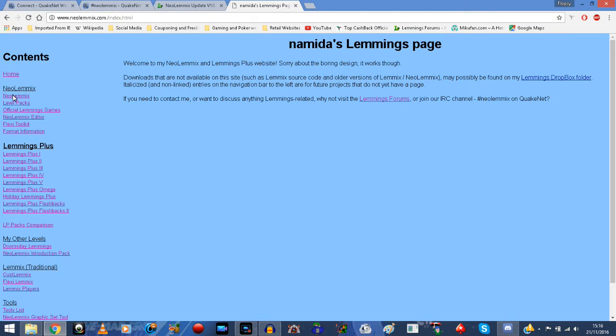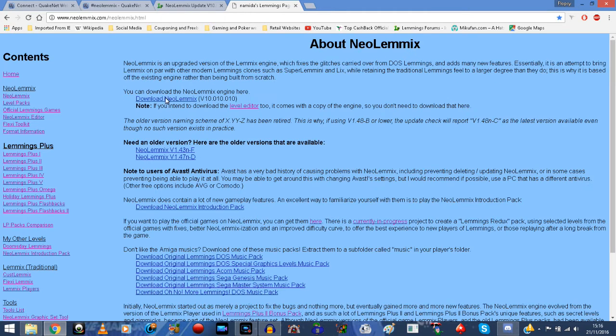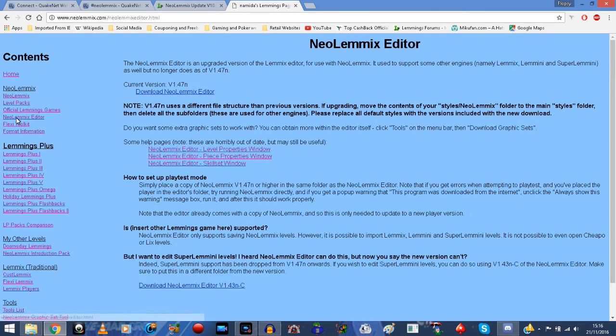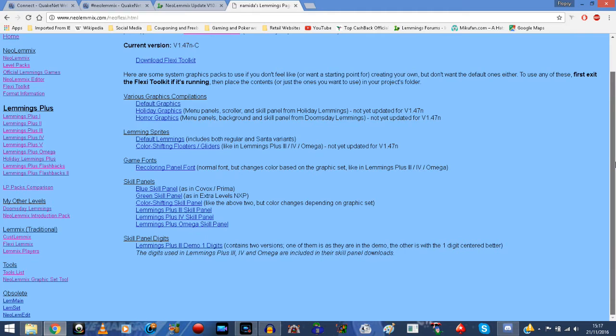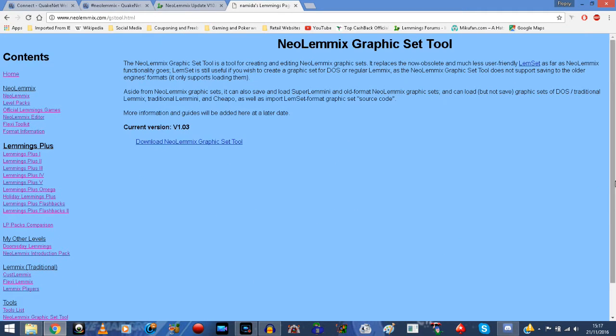And if you go to Lemmix, you can download Lemmix, and you can download Lemmix editor, and you can download the Flexi Toolkit, and where's the graphic set tool? Graphic set tool should be on here. Yeah, it's down here. There you go. Although it doesn't look like this website's very up to date.